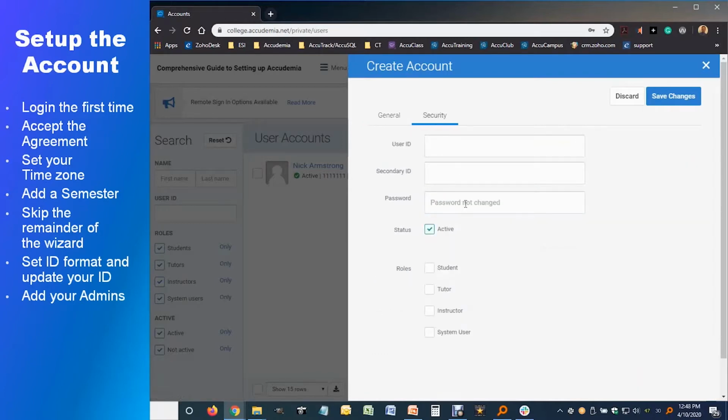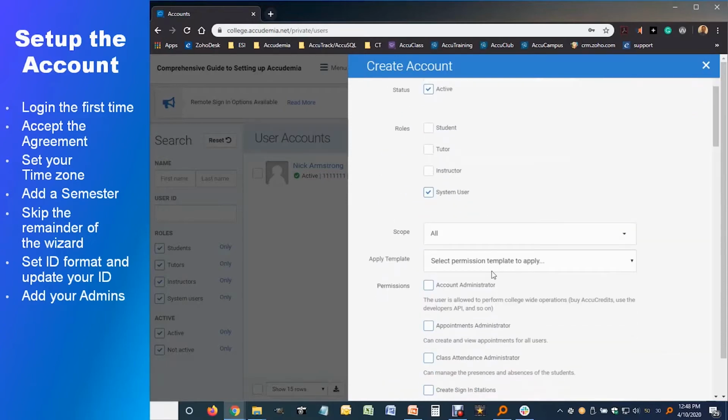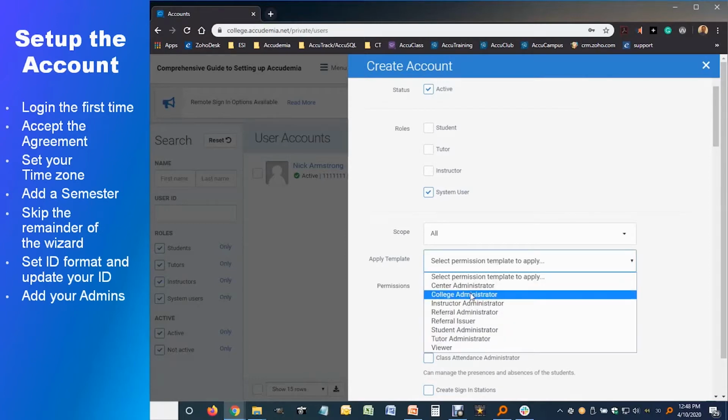We're going to click on the Security tab to now set the ID of the user. Now in the roles section, this is where we're going to want to click the system user role. When I check that box, you'll notice that I can now apply a template for the user, which is a predefined set of permissions. For instance, if I need somebody that's at the same level that I'll make them a college administrator. If I need someone to be just a center administrator, I might use that option as well.